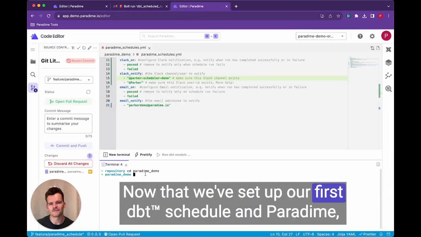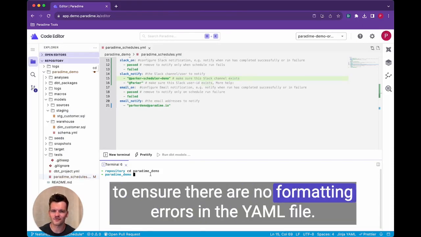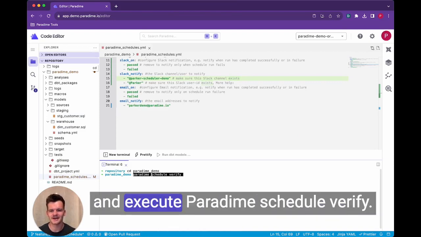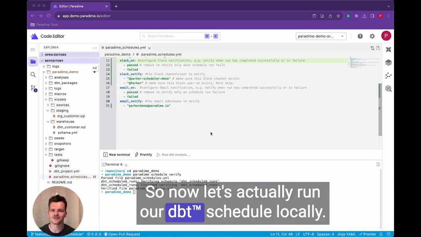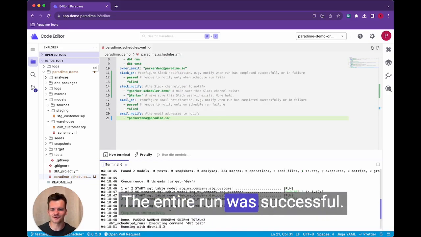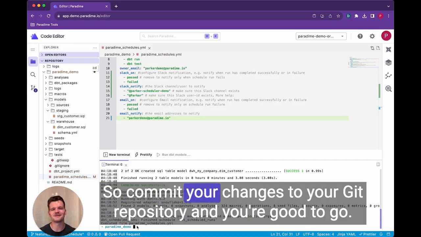Now that we've set up our first dbt schedule in Paradime, let's run a simple command in the terminal to ensure there are no formatting errors in the YAML file. Make sure you're in the dbt project directory and execute paradime schedule verify. Good news. No formatting issues were detected, so now let's actually run our dbt schedule locally. We'll execute paradime schedule run in our terminal, and there you have it. The entire run was successful. Congratulations, your first dbt schedule is complete, so commit your changes to your Git repository and you're good to go.